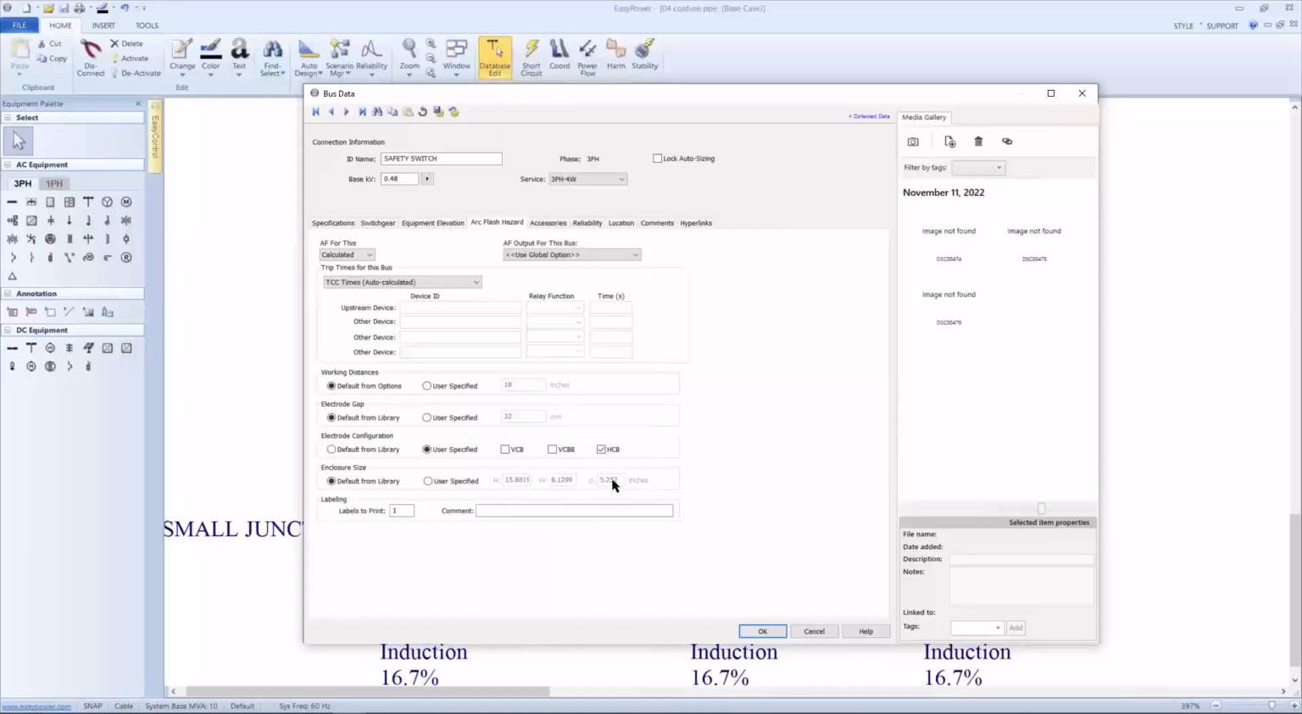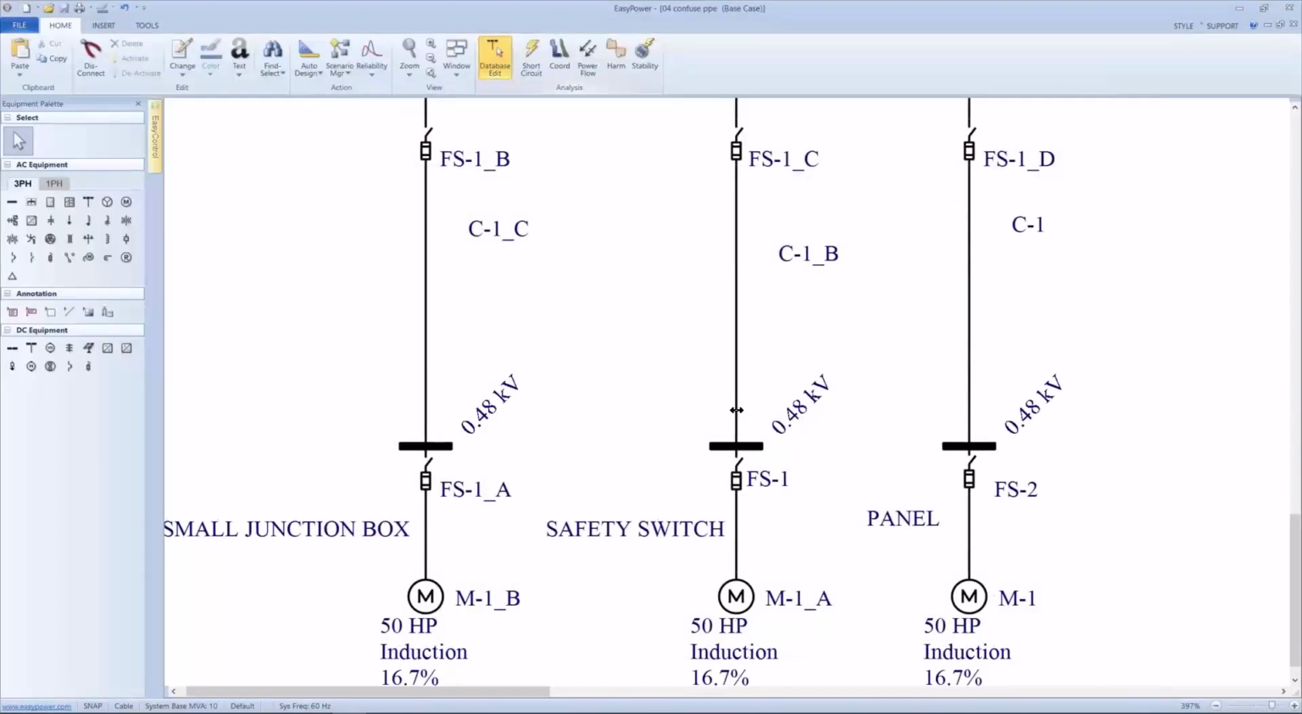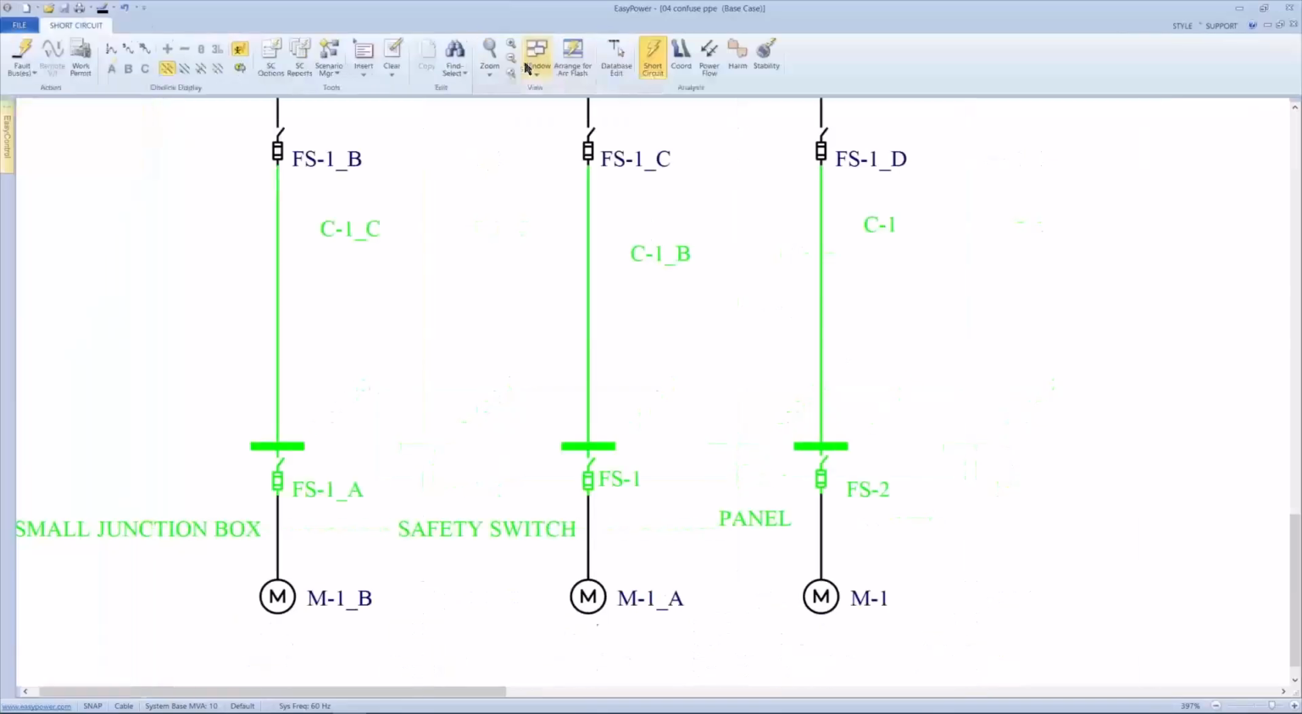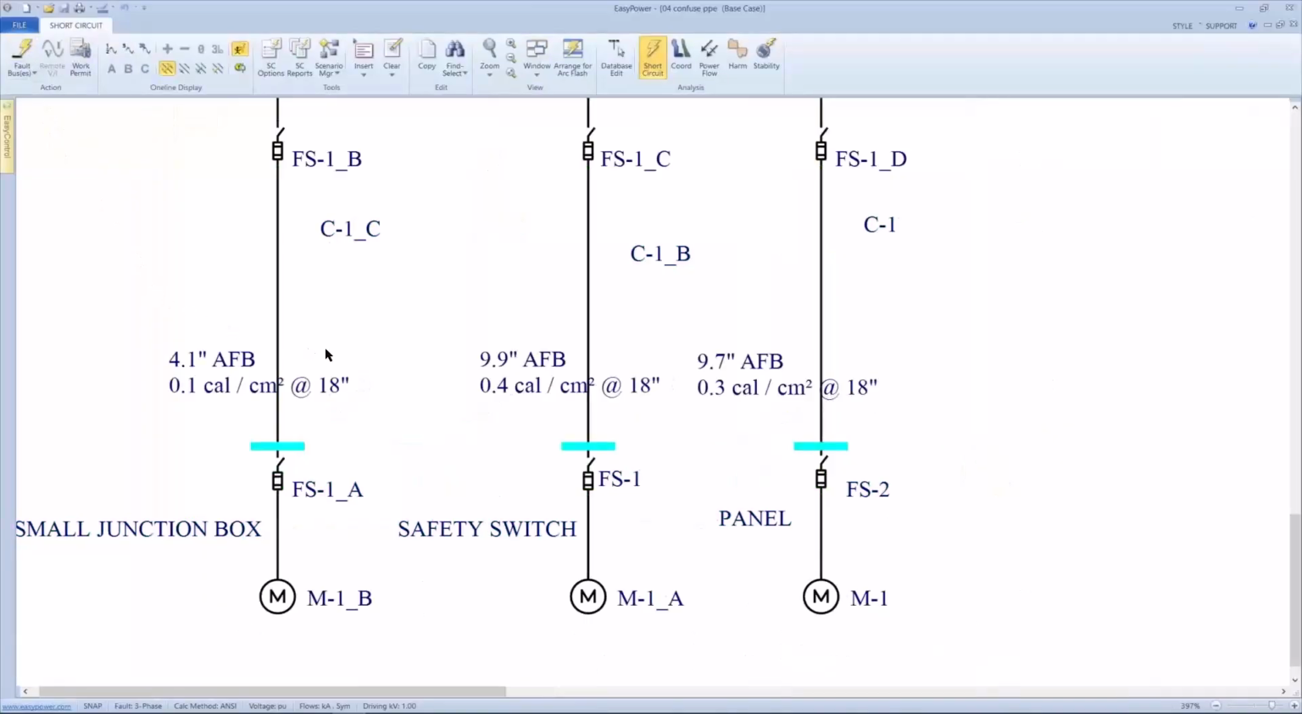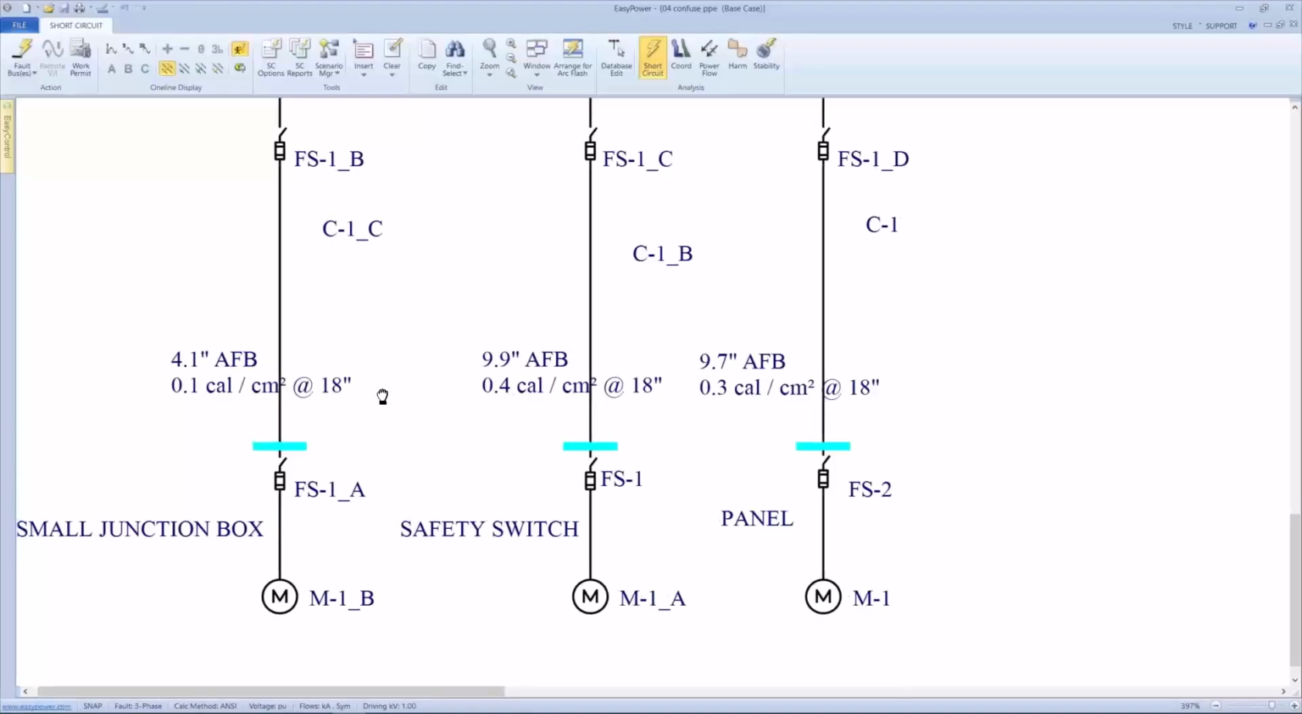And then the typical values: you'll notice in EasyPower, we can either use the typical value or a user specified value, which I'm doing here, and we'll see the result when we do the incident energy calculation. So the point being, if I'm going to compare these three, go to fault the buses, and we see there's a little bit of a difference, the worst being my horizontal orientation, and the rest being well below a 1 calorie or 1.2 calorie guideline.